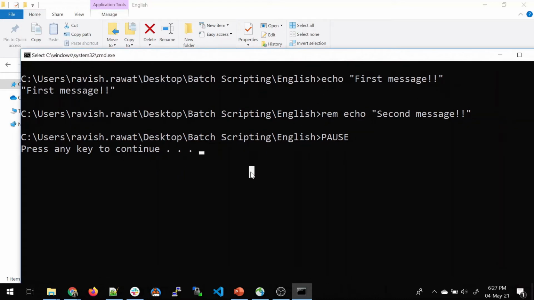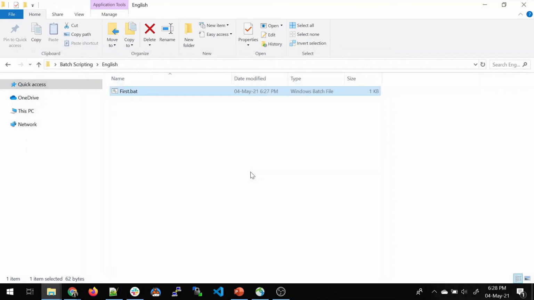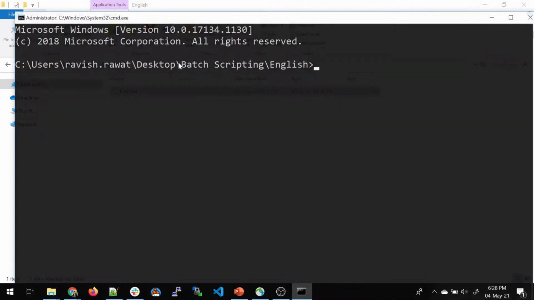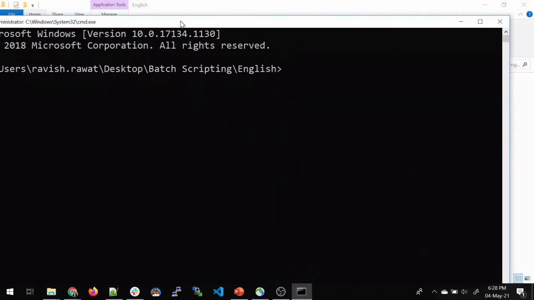Now what I can do is I can press Control and C on my tab. It will ask me to terminate the job. I'll give Y and enter. So my job is terminated. Let's again open one more command prompt.